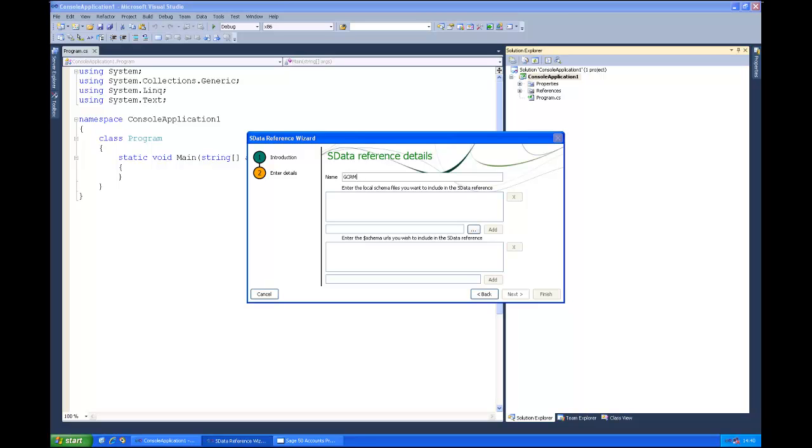You can actually call this anything you like. It doesn't really make any difference. I'm just going to call it GCRM here just to remind me what it is. And then we can either give it a path to a local schema file, so an SSD file that you have stored on your hard drive, or we can give it the path to a URL which a provider has given us. So I'm just going to use that second option here.